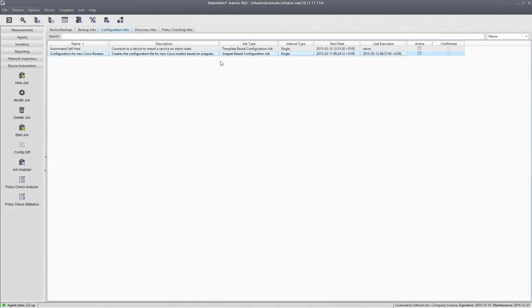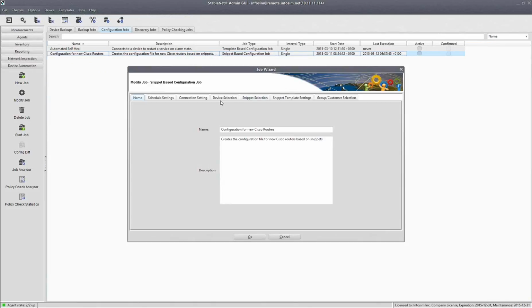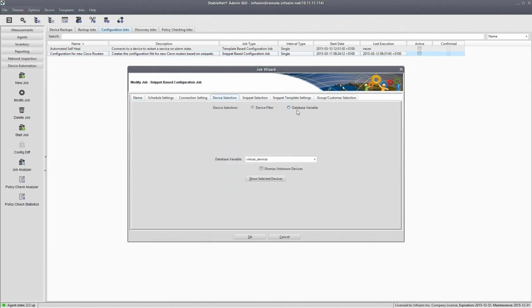And what I do is go to my snippet-based configuration job. As you can see, I call it configuration for new Cisco routers as a simple example. And in our job modification dialog, we can navigate to the device selection. And in here you can see we now have an additional device selection option which is called database variable. And in here I can now use my specified database variable to specify the devices which should be used for the snippet-based configuration job.